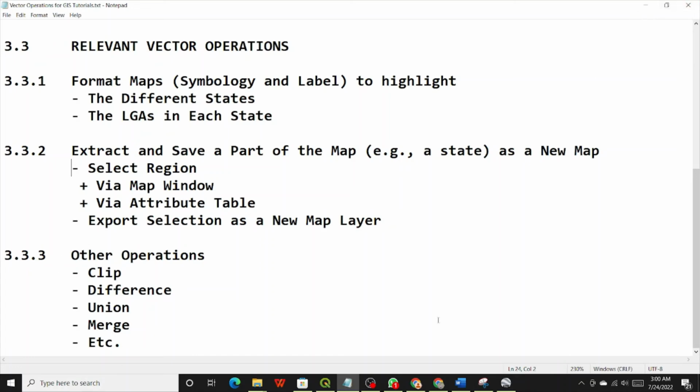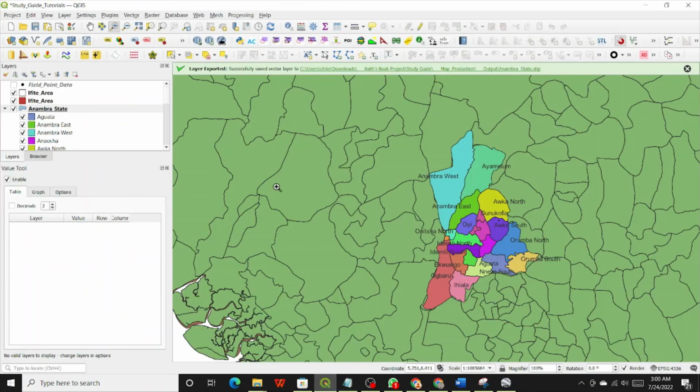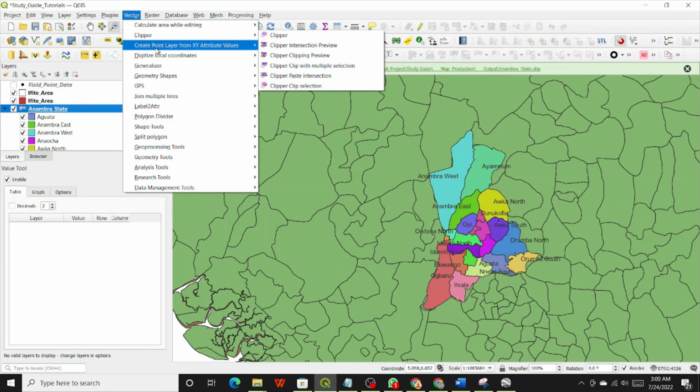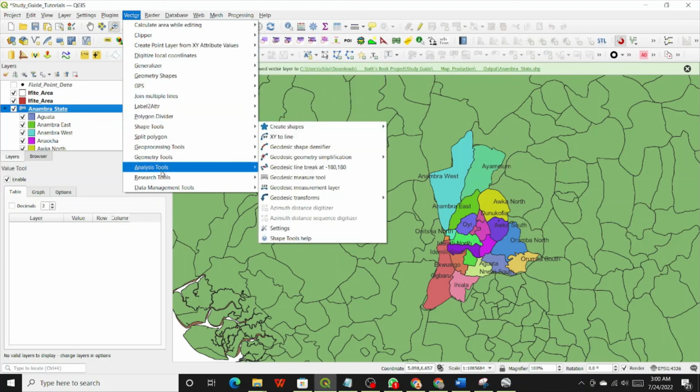But what that's all about is to know where to get the tools that you need. Anambra is highlighted here. It's a vector, it's vector data now. So you go to vector. This is vector. Once you click on this, there are lots of things you can do with this vector map. Calculate area while editing, clip. So lots of things to be done.